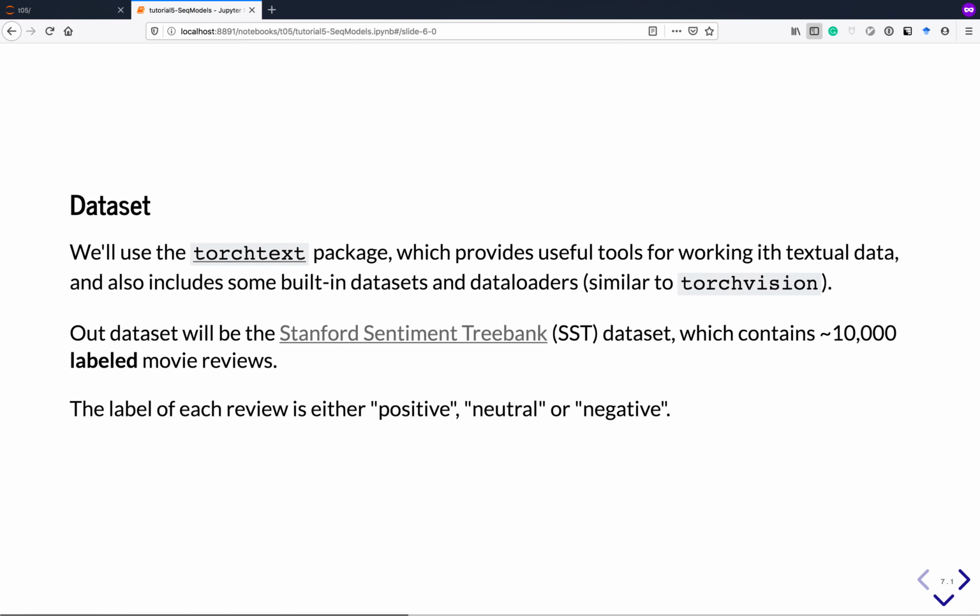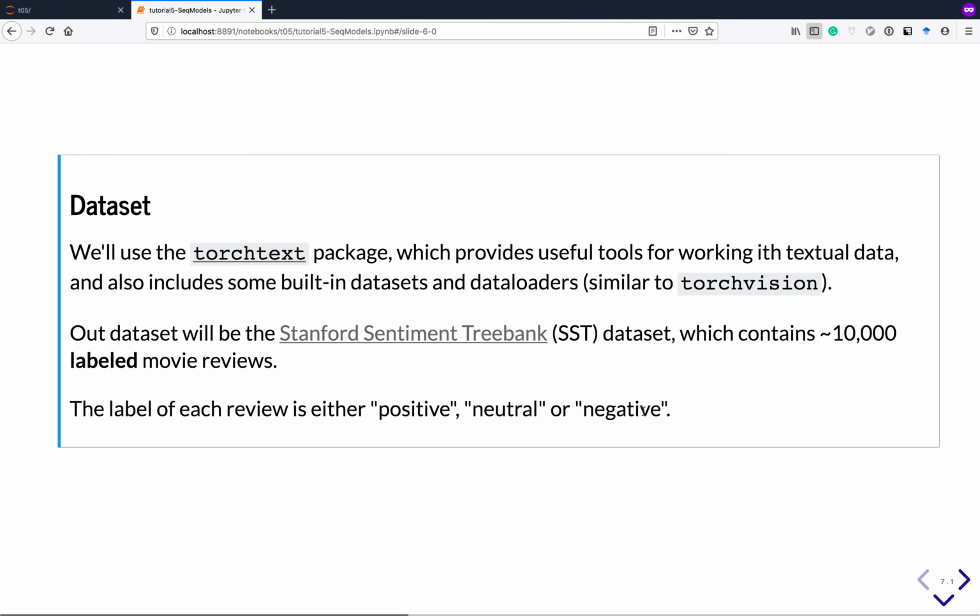So you will use a data set from a package called torchtext, which provides tools for working with text and various data sets. There's this data set called the Stanford Sentiment Tree Bank, which has about 10,000 labeled movie reviews. And our labels are positive, neutral, or negative.